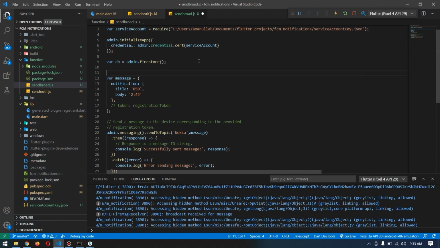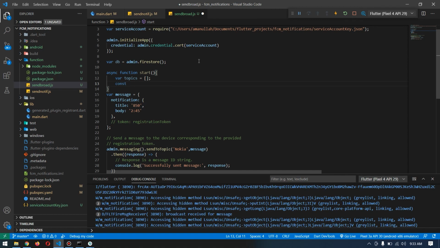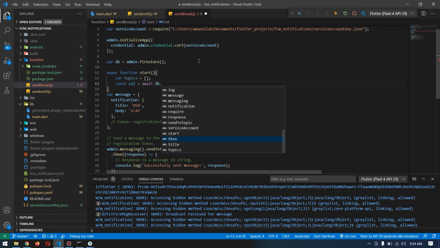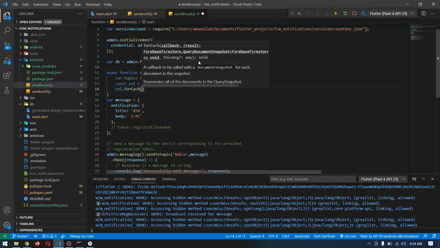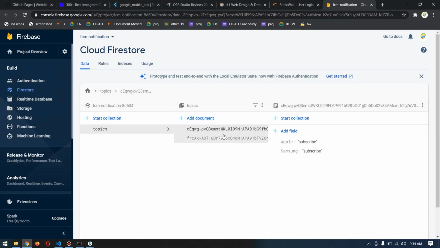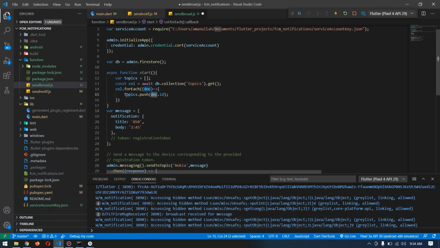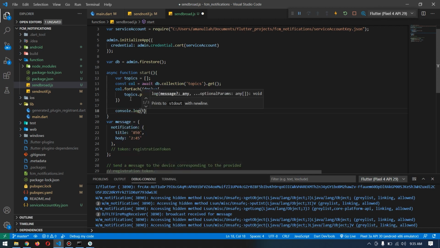So for this I will write an async function. Inside here I will create a variable of topics equals to an empty list. Then const collection equals to. Down here I will say collection.forEach. In here what I do is simply getting the document ID, which is the specific token for every device. I assign it and push it inside the topics list. Once it's done, I come here console.log just to print our topics.